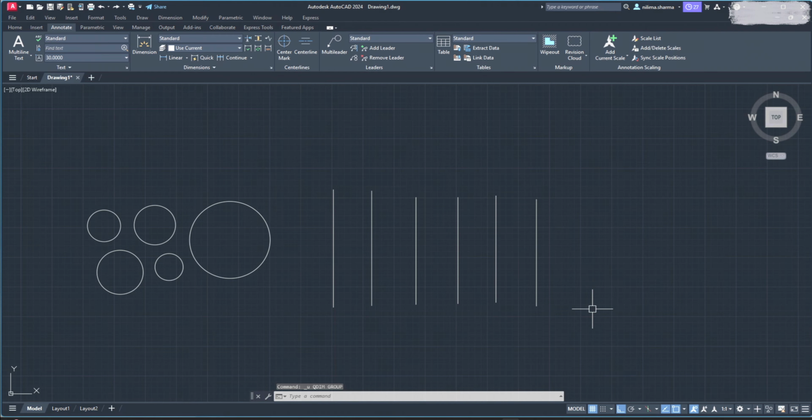Welcome back. Let's learn about Quick Tool today. So Quick Tool, you can find it here in the Annotate tab. Here is the Quick Tool. Quick Tool is used to dimension all the entities at the same time. That saves us a considerable amount of time.